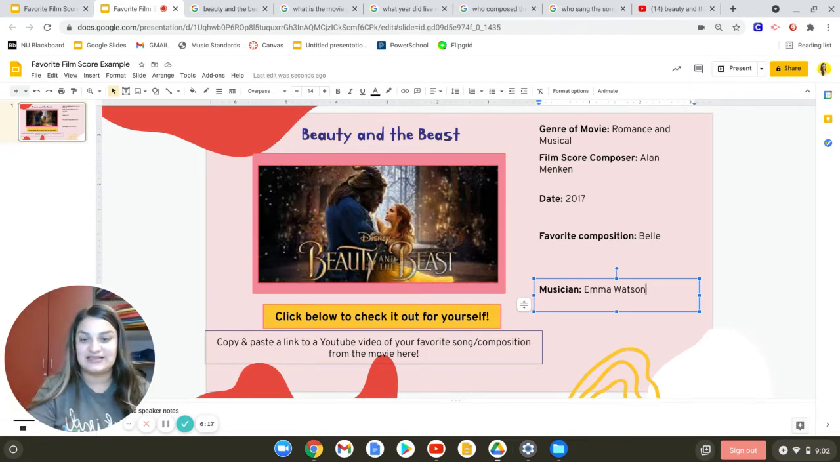The next thing is this down here. And this is where it gets a little bit challenging, so I hope you're still paying attention. Not too hard, though. We're going to create a clickable link so that your friends can see it. It says click below to check it out for yourself. So this is where we're going to have our friends check out our very favorite song from the movie.